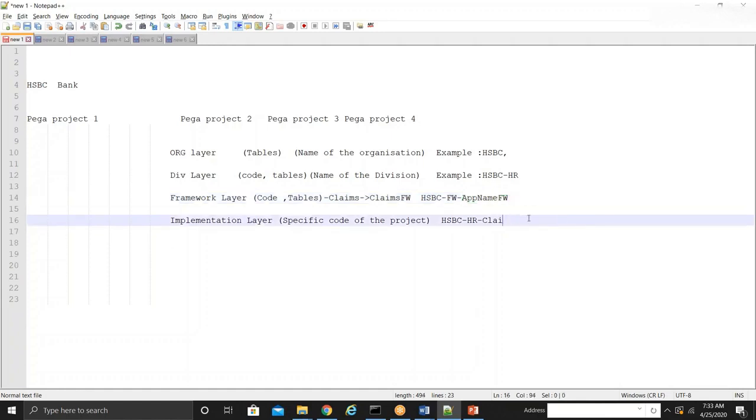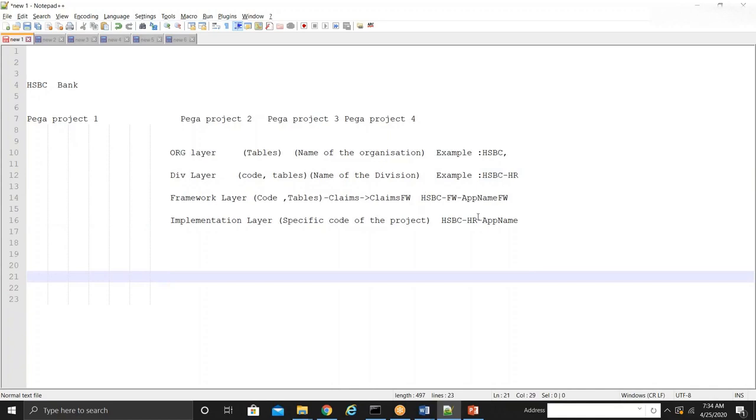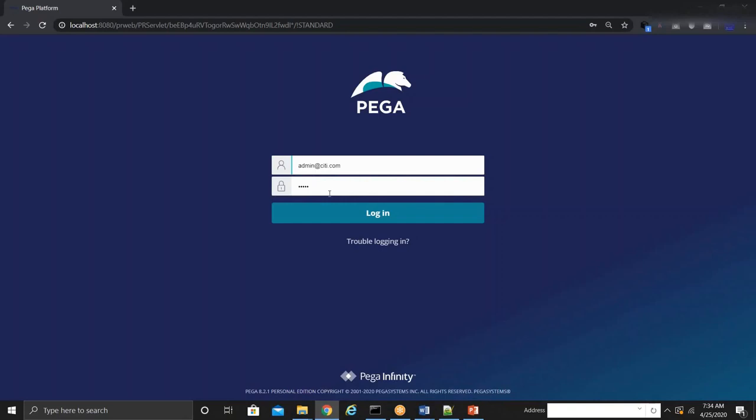Even here, it's again the organization layer, followed by the divisional layer, followed by the application name. See, these two are almost the same. The only thing is it doesn't have FW here. So how do you recognize in real time which is the organization, division, framework and implementation layer? Let me log into one of my applications.